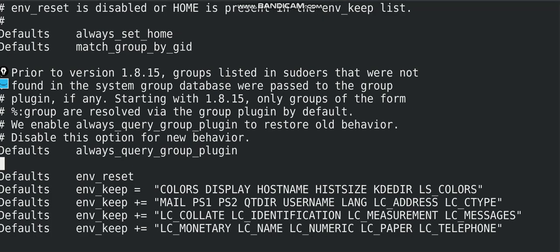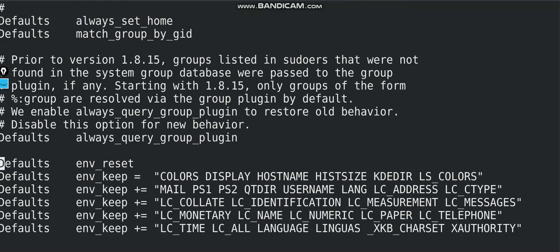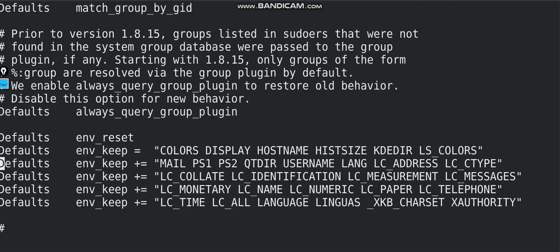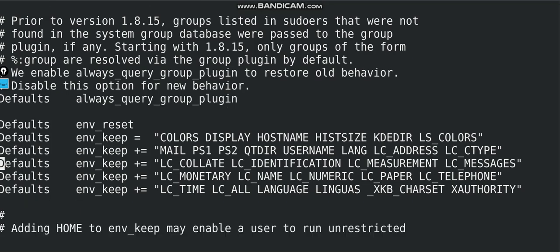Prior to version 1.8.15, groups listed in sudoers that were not found in the system group database were passed to the group plugin, if any. Starting with 1.8.15, only groups of the form %:group are resolved via the group plugin by default. We enable always_query_group_plugin to restore the old behavior. Disable this option for new behavior. Defaults always_query_group_plugin.